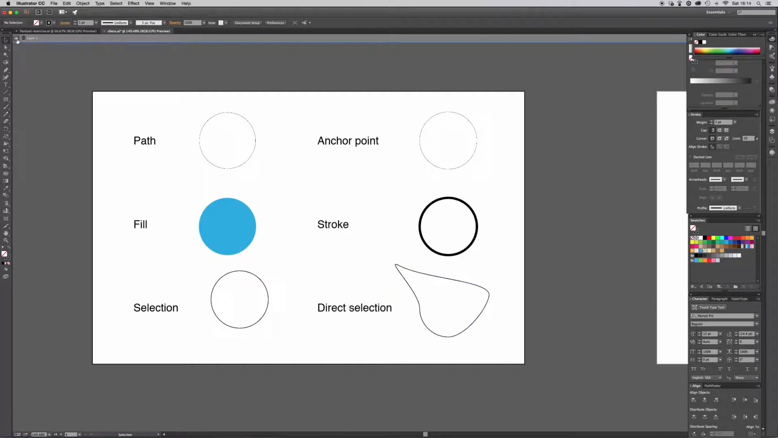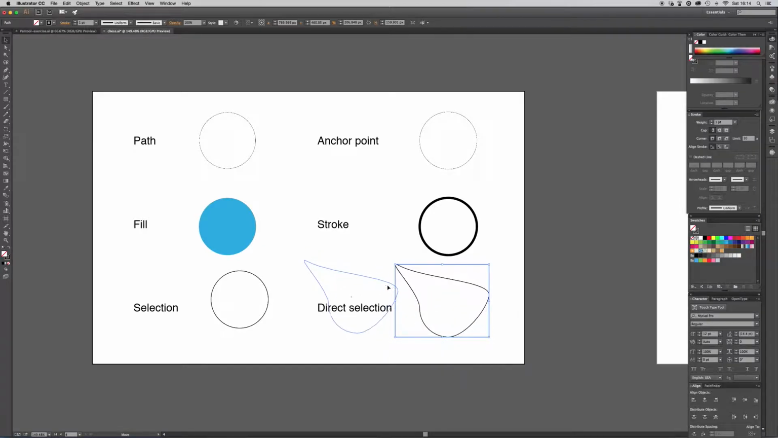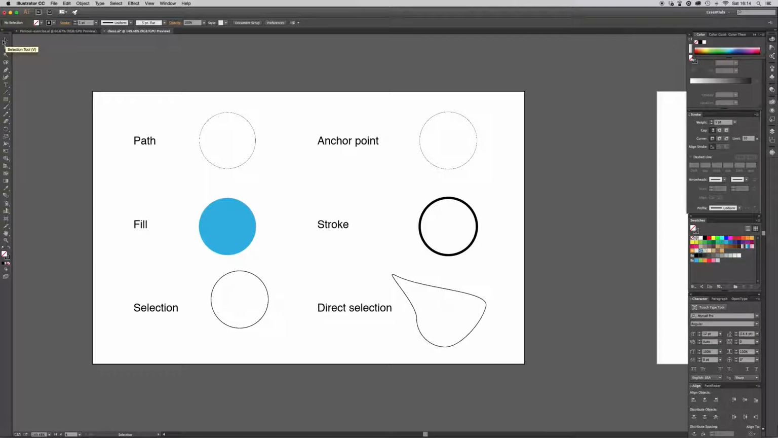Well, I'm sorry, let's come out of that. Just went into isolation mode. I can select that. I can move this thing around and rotate it. But like I said, the structure of the shape is not changing. So remember that whenever you want to move, rotate, or resize, you use the selection tool. And when you want to physically go in and change the structure of a shape, use the direct selection tool.